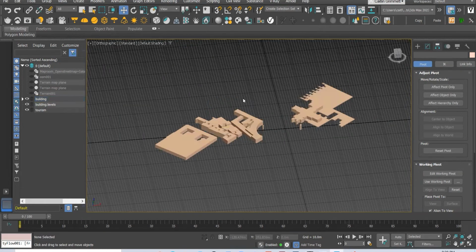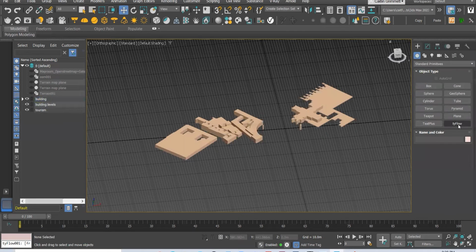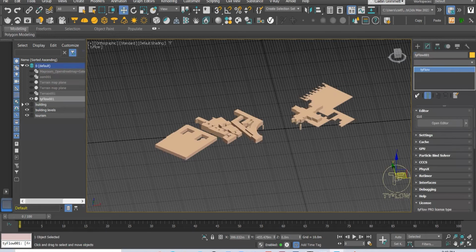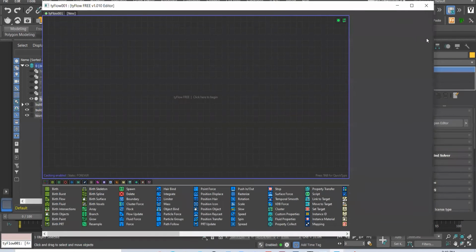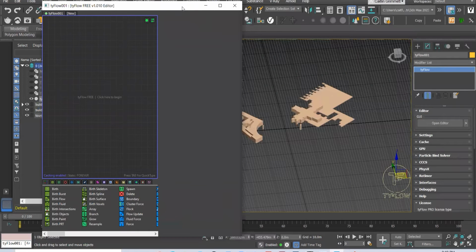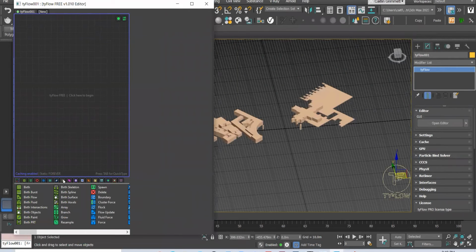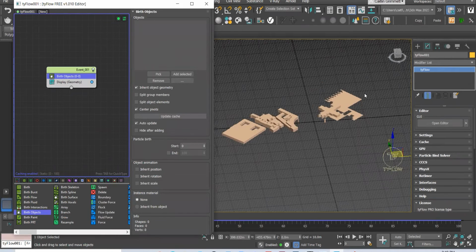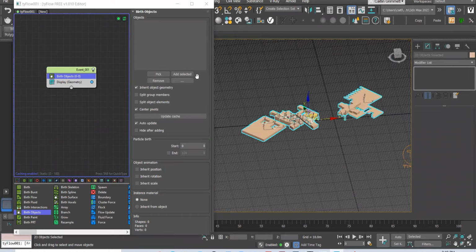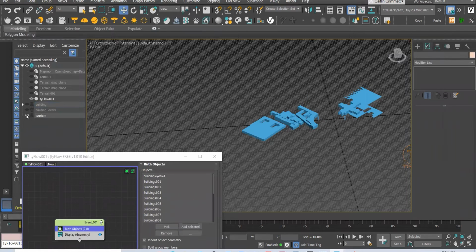So from there, we can unclick that, go back to the create panel and create a Tyflow. And then click on that, go to modify, and then click open editor. And that will bring up this window here. Now we want to bring in birth objects, and then we want to select all of our buildings here, and then click add selected into our birth objects here. So that will create a Tyflow version of our objects. So I'm just going to turn off all of these other layers except for my Tyflow.